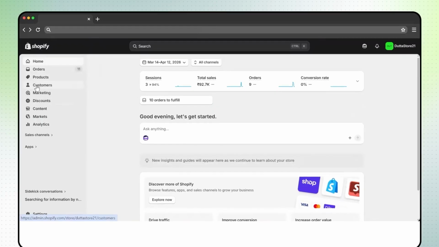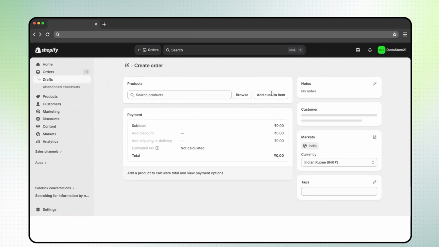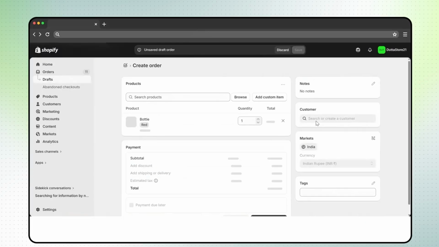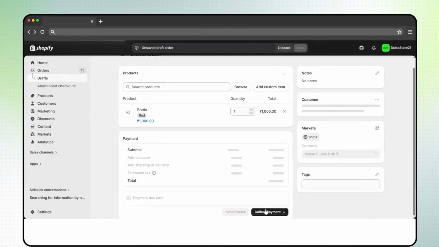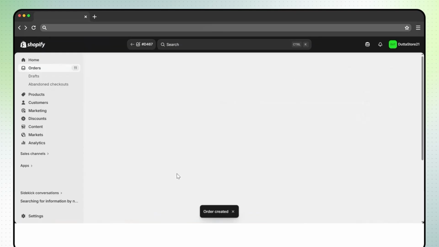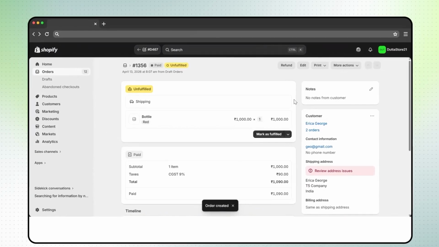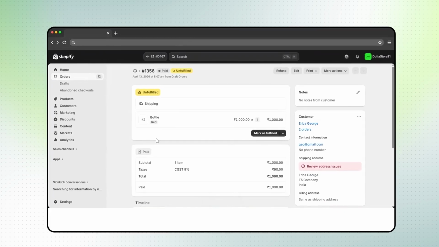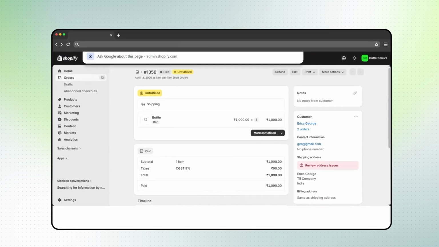Next, let's move to Shopify and create a new order. Select a product, add a customer, collect the payment by marking the order as paid, and then click Create Order. Once the order is created, you can see that its status is paid and unfulfilled. Now, copy the Shopify order ID.